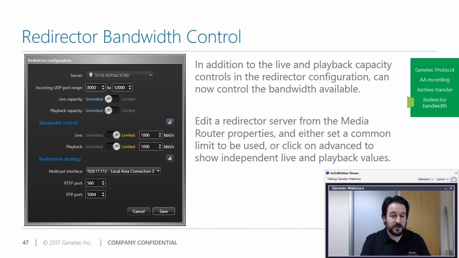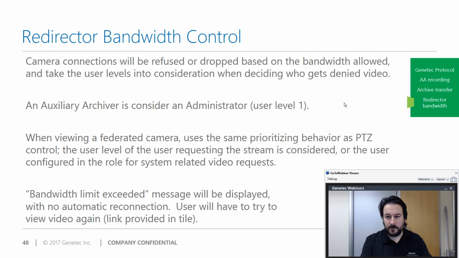Or even in this case, you could set it to unlimited for live, and you want playback video to restrict it to a certain bandwidth to give it more of a priority. Now, of course, with bandwidth control, if you go over that, connections will be either refused or dropped based on the bandwidth that you have allowed.